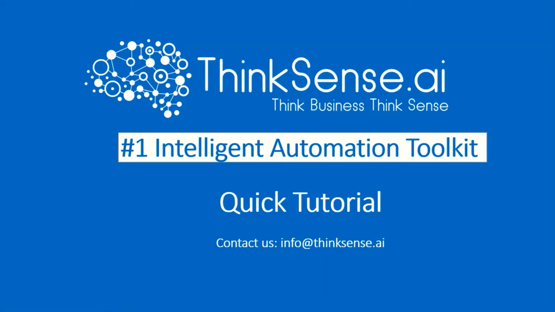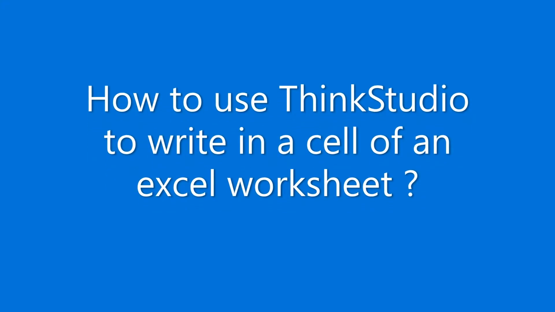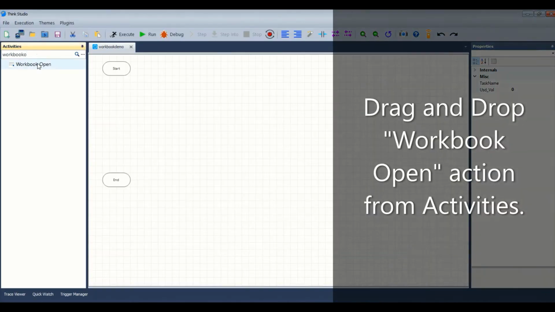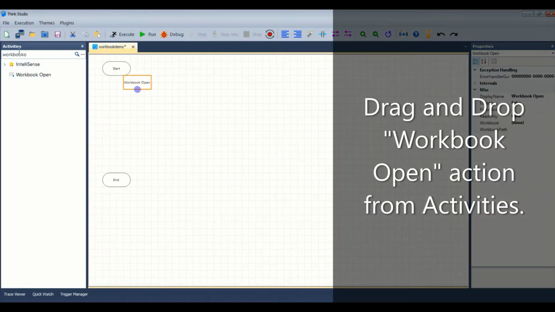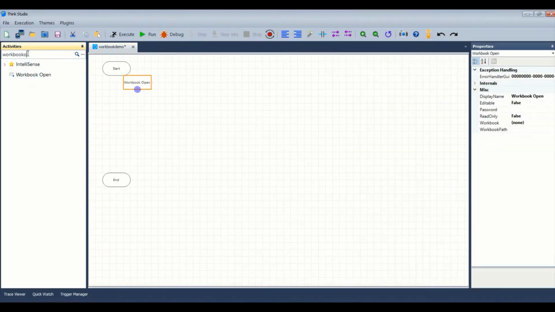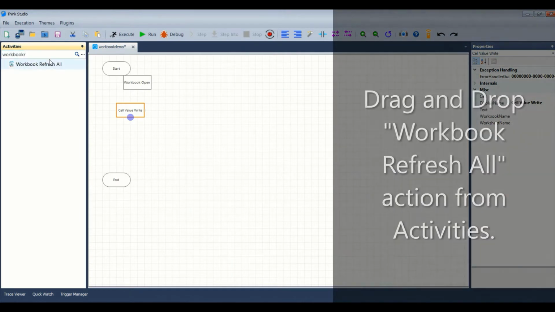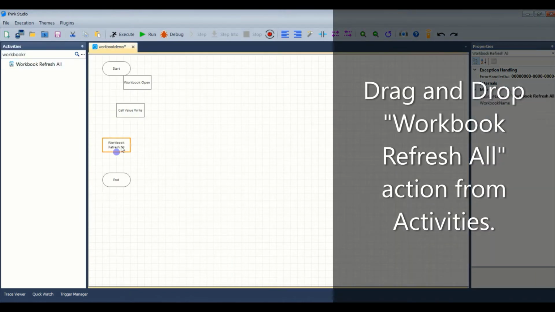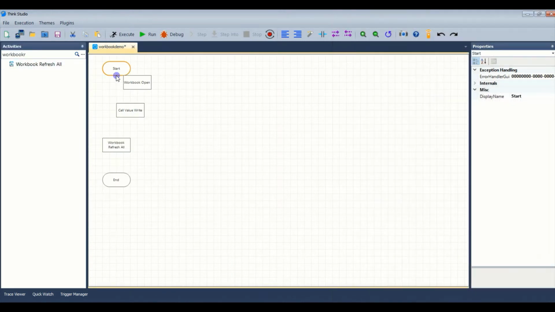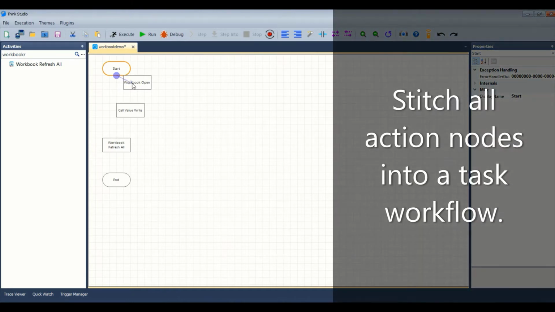Let us see how to use ThinkStudio to write in a cell of an Excel worksheet. Drag and drop the Workbook Open action from activities. Drag and drop the Cell Value Write action from activities. Drag and drop the Workbook Refresh All action from activities. Stitch all action nodes into a task workflow.